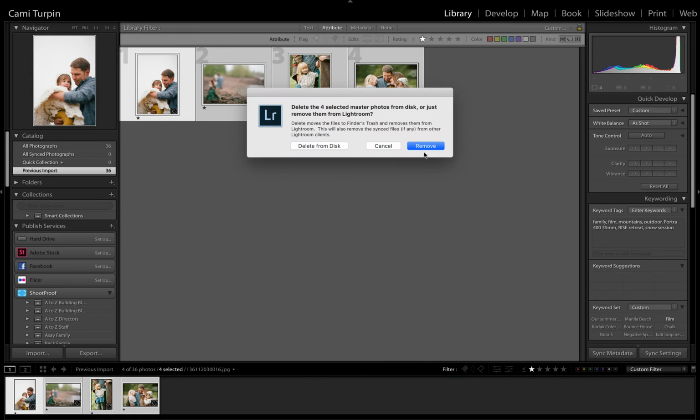And there are 2 options here. You can remove them just from Lightroom or you can delete them from the disk. I love to delete them from the disk. If I'm doing a digital session and I have like 400 raw files that I don't ever want to see again, I delete them from the disk. I mean, we want to get rid of those immediately.